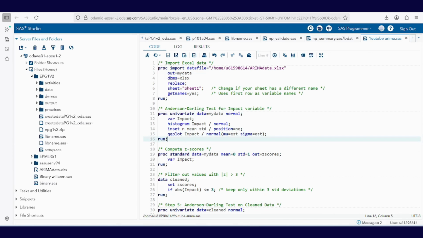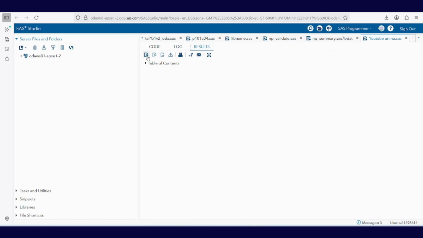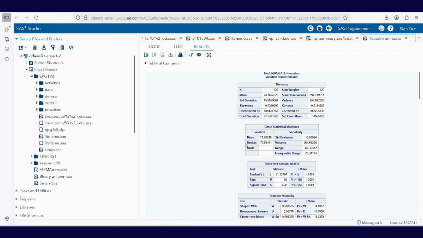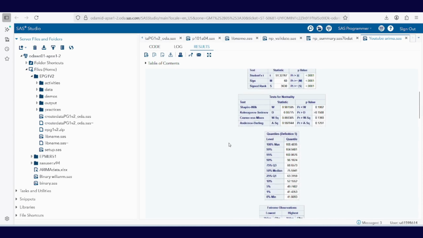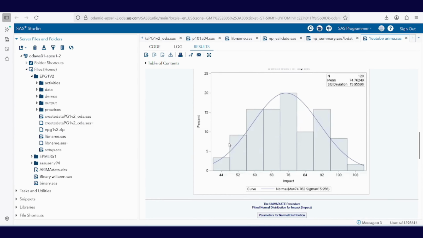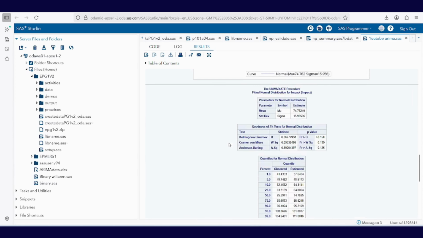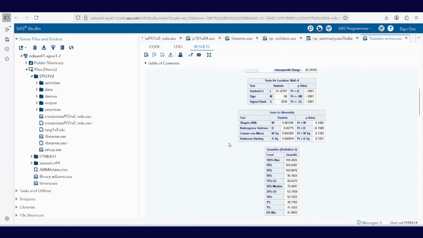Let's see what we can get from running this procedure. Once you run the Anderson-Darling test, you will get this kind of results: some tables, a histogram and a QQ plot. These are the main important things that we need: the tests for normality table, the histogram, and the QQ plots. Let's see how to interpret these results. Tests for normality gives us results of the Shapiro-Wilk, Kolmogorov-Smirnov, Cramer-von Mises, and Anderson-Darling tests.